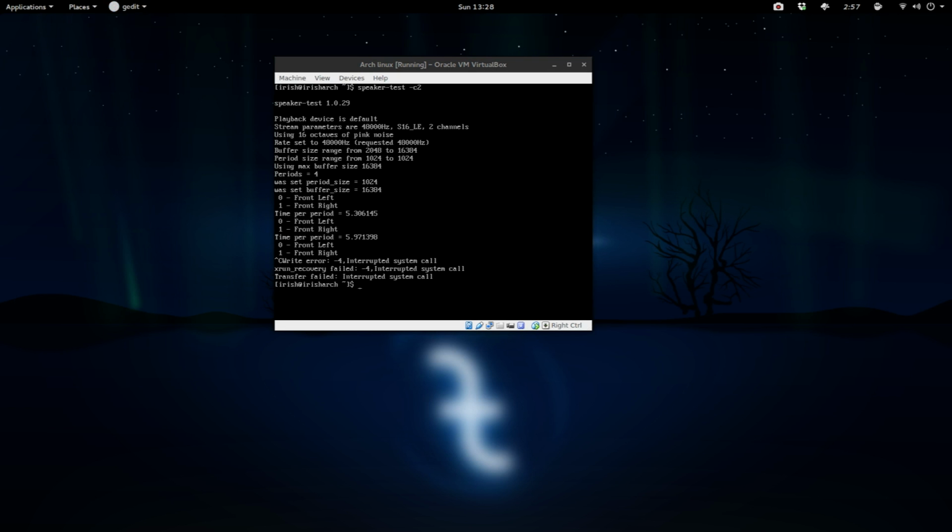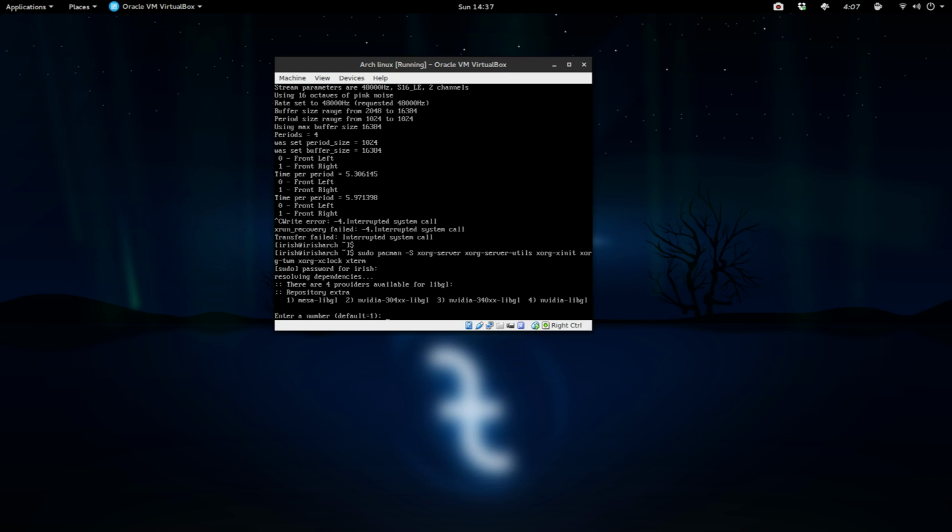The next thing we're going to do is install the Xorg. So the packages that we need to install Xorg, I'm just going to put in one long string. So you're going to do sudo pacman -S xorg-server, xorg-server-utils, xorg-xinit, and then also xorg-twm, xorg-xclock, and then xterm. So the xclock you'll see in a little bit, and then the xterm is the terminal for the X. So just let this install really fast.